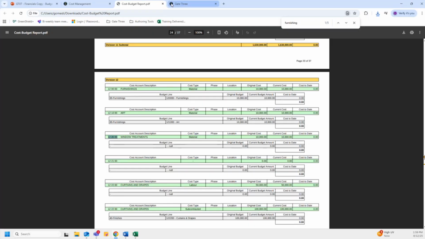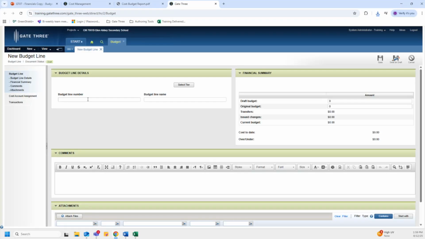So let's go back now. For our budget line number, we'll enter that same number, but without spaces. So it'll be 122000. And now for the budget line name, I will enter window treatment. That's what I put. Window treatment.